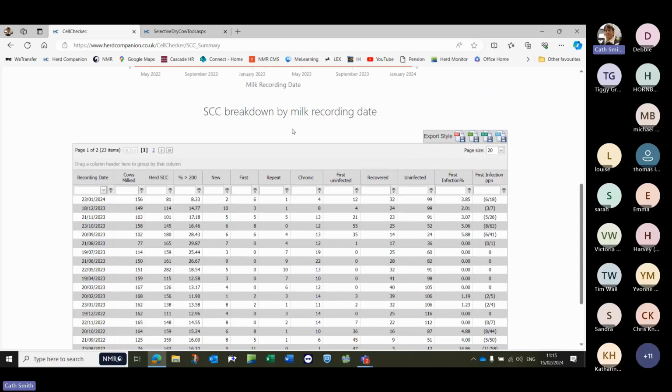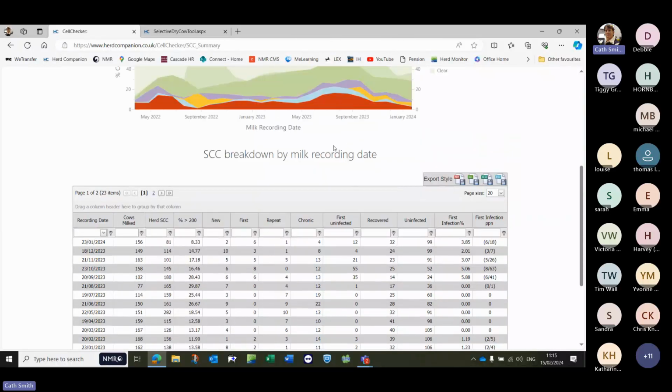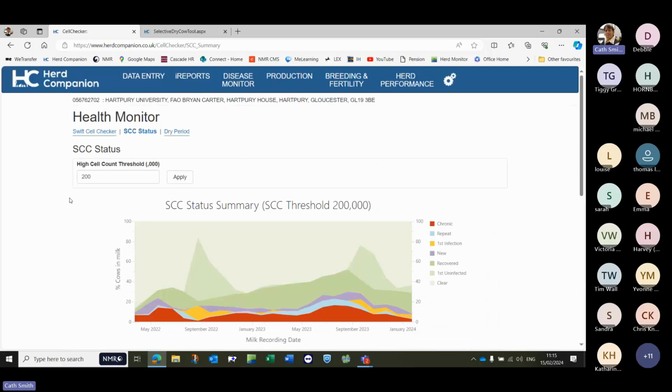Again, with anything on Her Companion, you can export your report. So if you want to take it offline and share it to somebody on a piece of paper, you know, export out of here really quickly. Just create a PDF of that table or a spreadsheet if you so wish. So once we know that we've had a proportion of the herd, now looking at January, you know, only 4 cows were chronic there. In terms of identifying who they are, this is when you can then go back into your Swift cell checker.